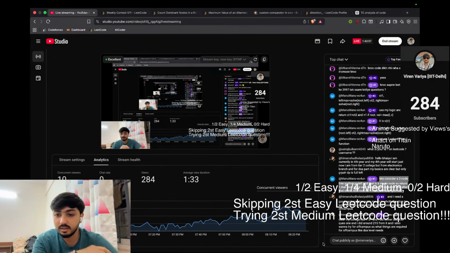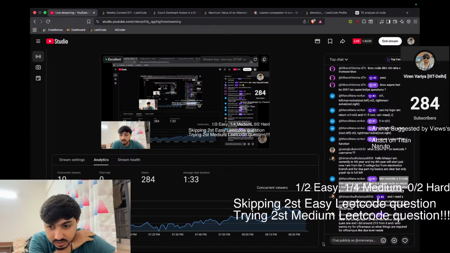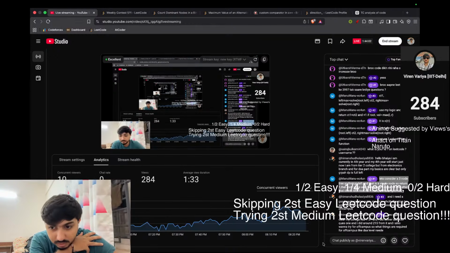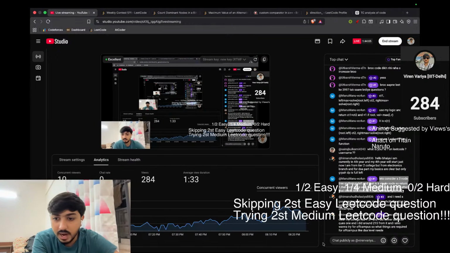Yes, CGPA is clear. My college has sample, and I did Striver's A to Z, and I did around 250 from it, and I also want to try for off campus. So, what things are required for off campus, like DSA level?